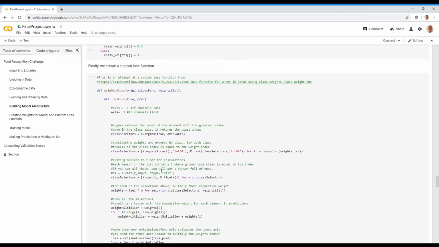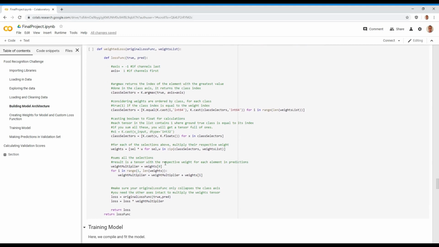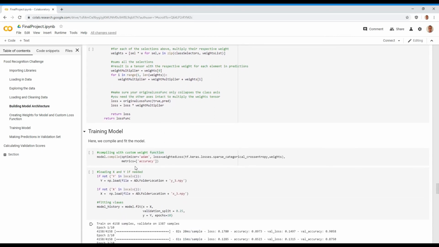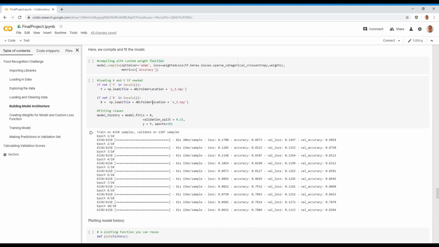We then go down to the actual loss functions. We couldn't use the traditional Keras architecture, unfortunately, so we had to use our own custom loss function, which assigned the weights to the models. Here we go through just the traditional training, use Adam and accuracy, and we did it for 10 epochs.